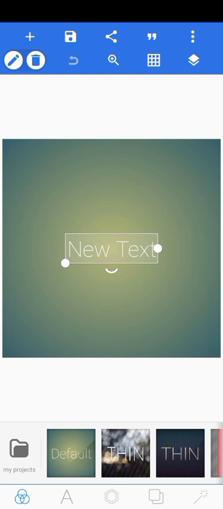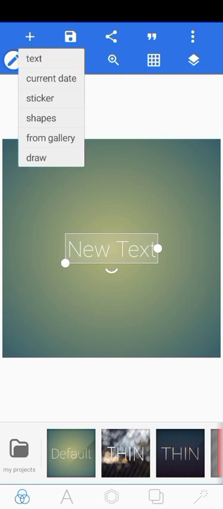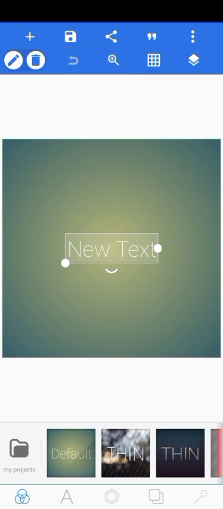Now I'll tell you guys the functions of all the tools here, from this plus sign to everything here. So when you open Pixellab, this round area here, this place with the new text, is called the canvas. This is where you do all your work.